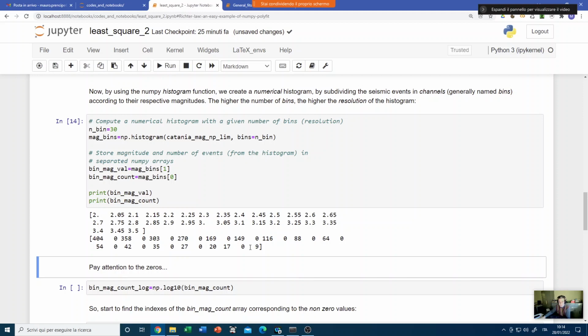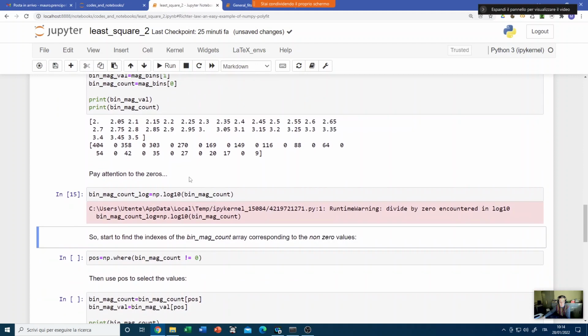Now, these zeros can be an issue because we want to compute the logarithm of the number of events if we want to use the Richter law, which is a law that relates the magnitude of the events to the logarithm of the number of the events. So we have to take the logarithm of this bin mag count, and this will give some error when I compute this base 10 logarithm. So if I run this cell, I get errors because there are zeros in the array.